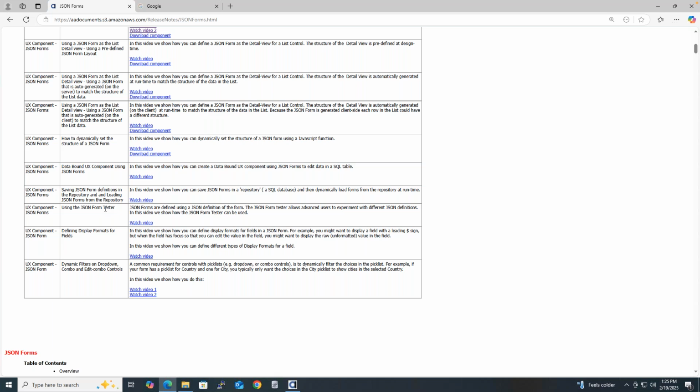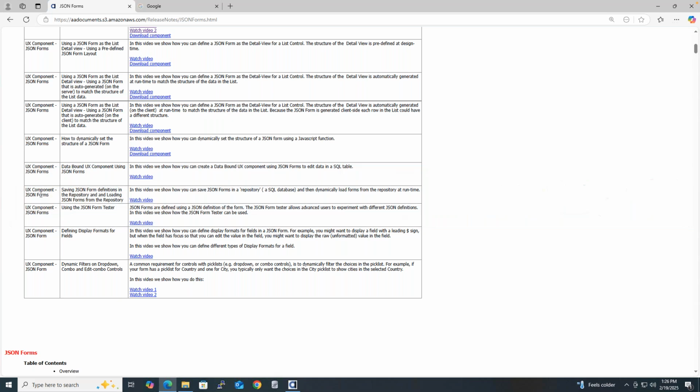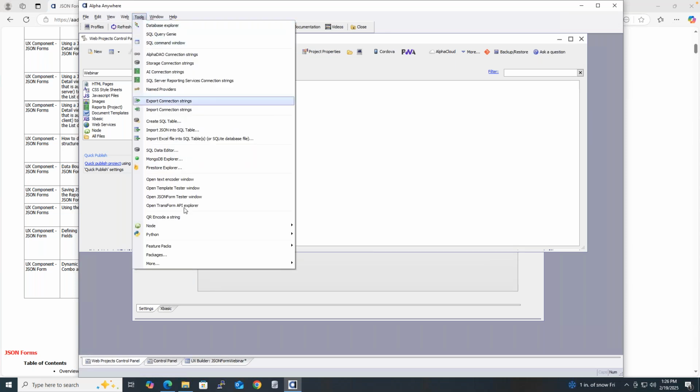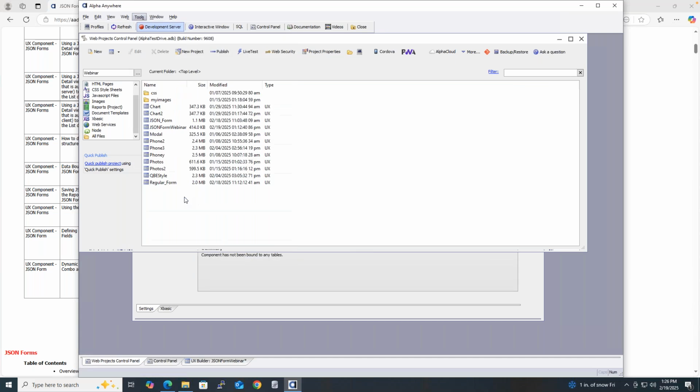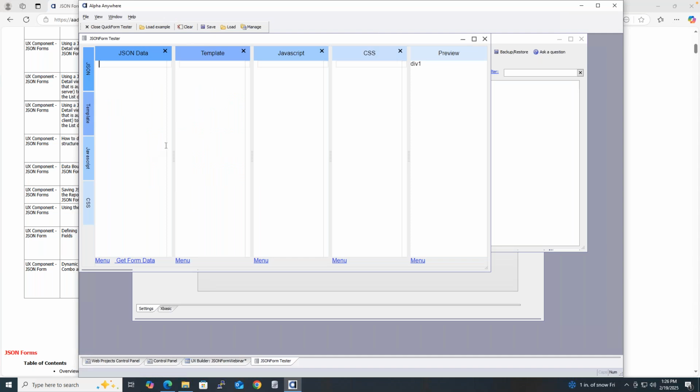The JSON Form Tester we've used for a lot of other things. It's actually a separate tool, and it's good for more than just JSON forms. Let me just show it to you again, because it is very, very handy. I think you will find that under Tools, JSON Form Template Tester window. This is a very neat tool. It gives you these different columns here where you can paste in data, the template, the JavaScript that goes with it, and the CSS, and you can see how it behaves here.